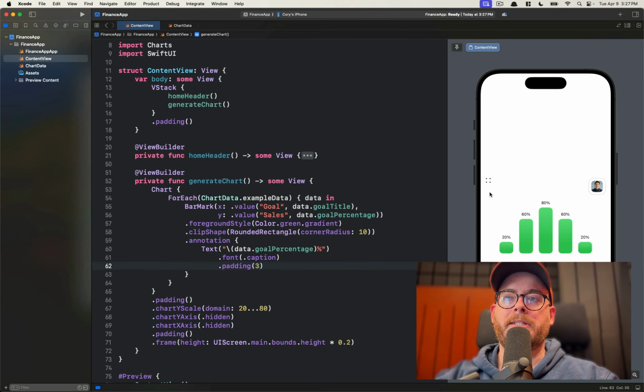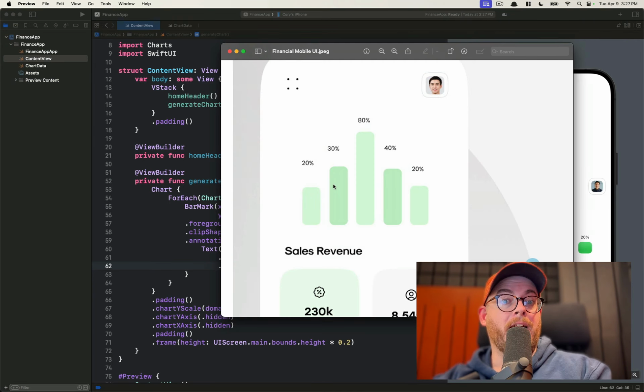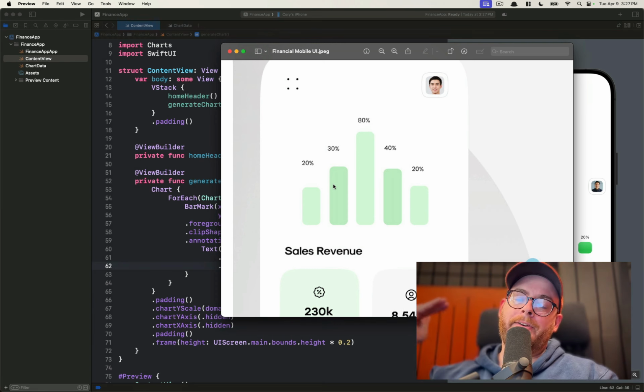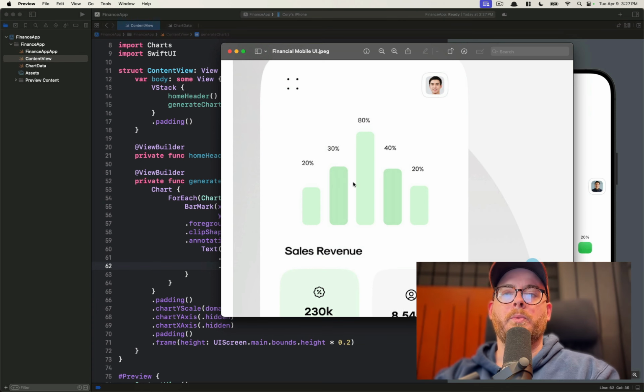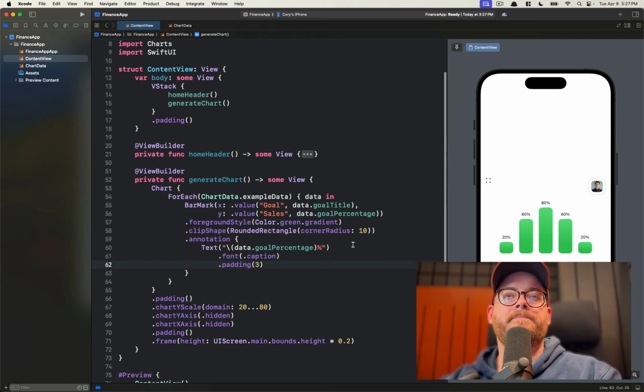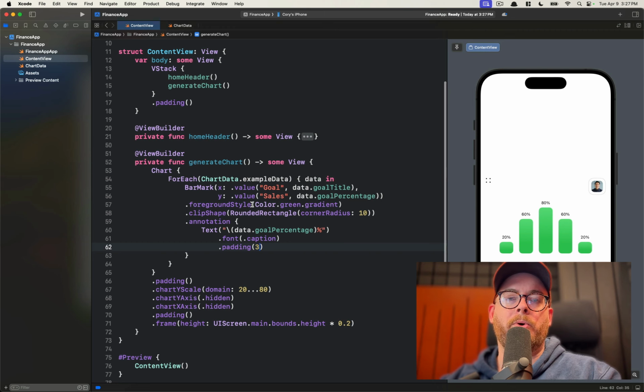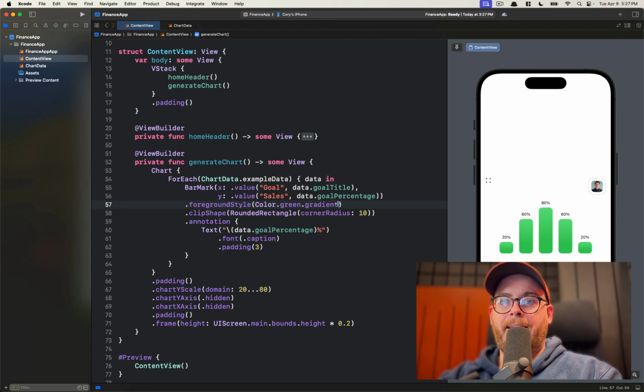I'd say the last thing we need to add is modifying for each one. We're going to scale the opacity. So the higher it is, the closer to 100%, we're going to make it a little bit darker. So we'll go back to our foreground style here. Originally we had color.green.gradient. We're going to add dot opacity, and we could just say opacity is 0.08. So that's applying the same opacity to each one.